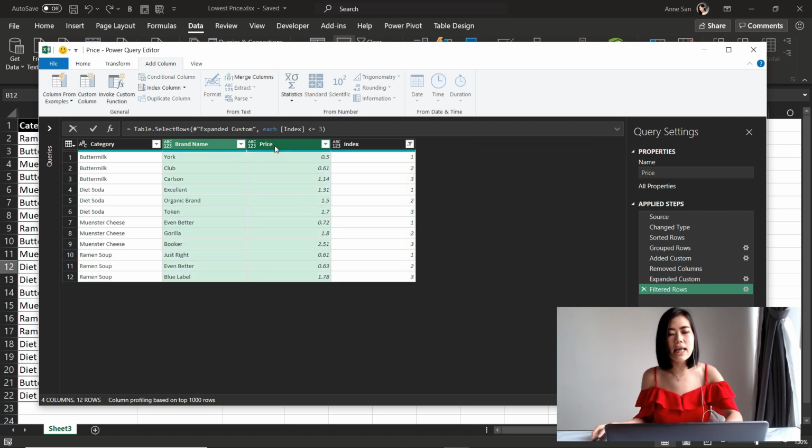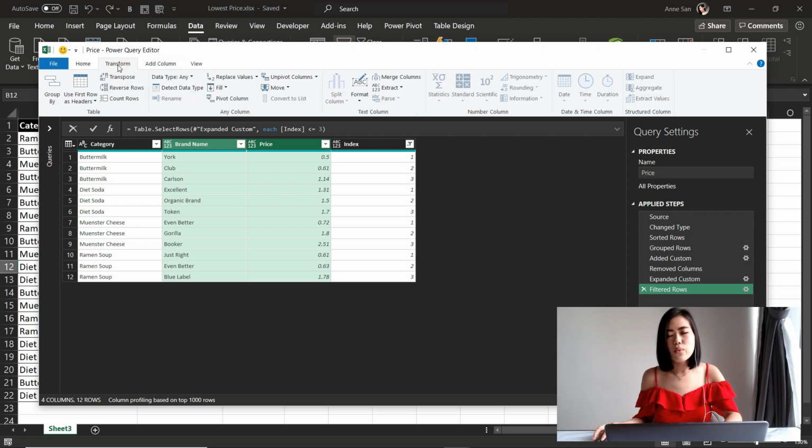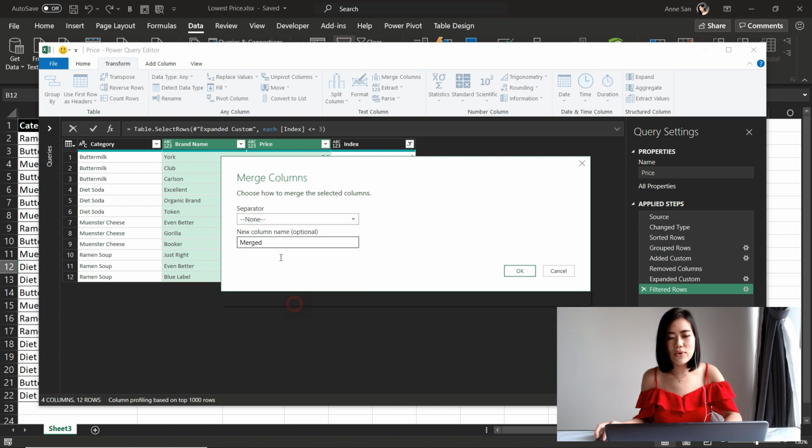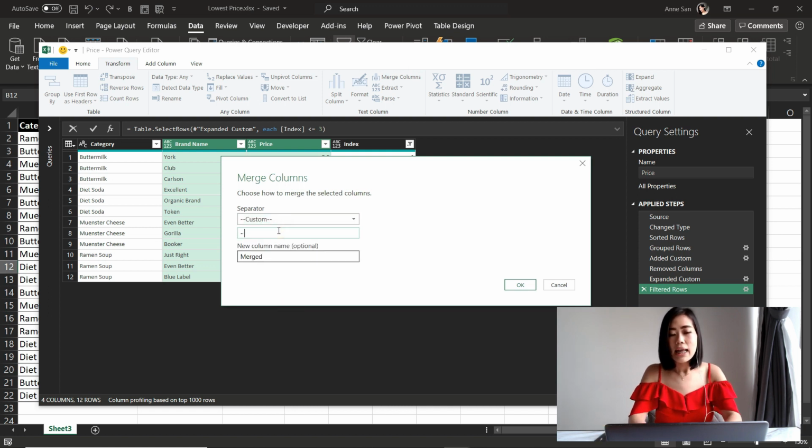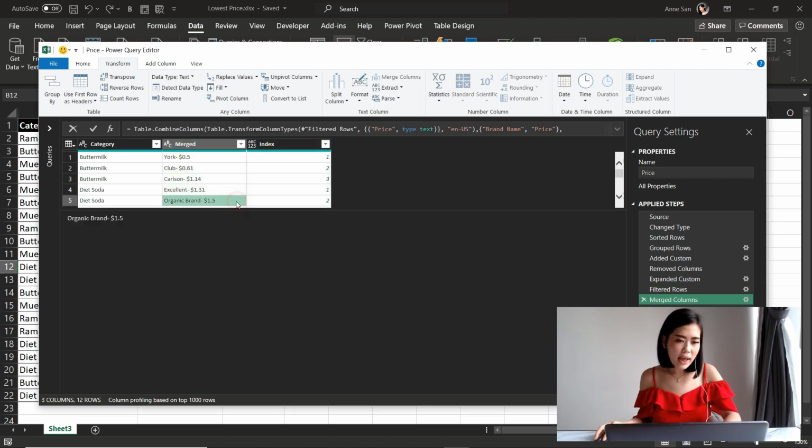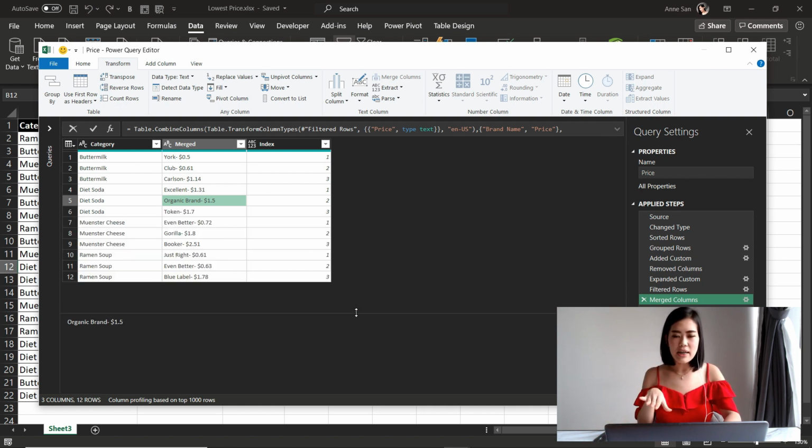Perfect. Alright, next I would like to group this brand and price together. So I will go to Transform and click Merge Columns, and then go to custom, and right now I'll say dash and then give it a dollar sign, which is going to be the pricing, and I'm going to click OK. Wonderful.